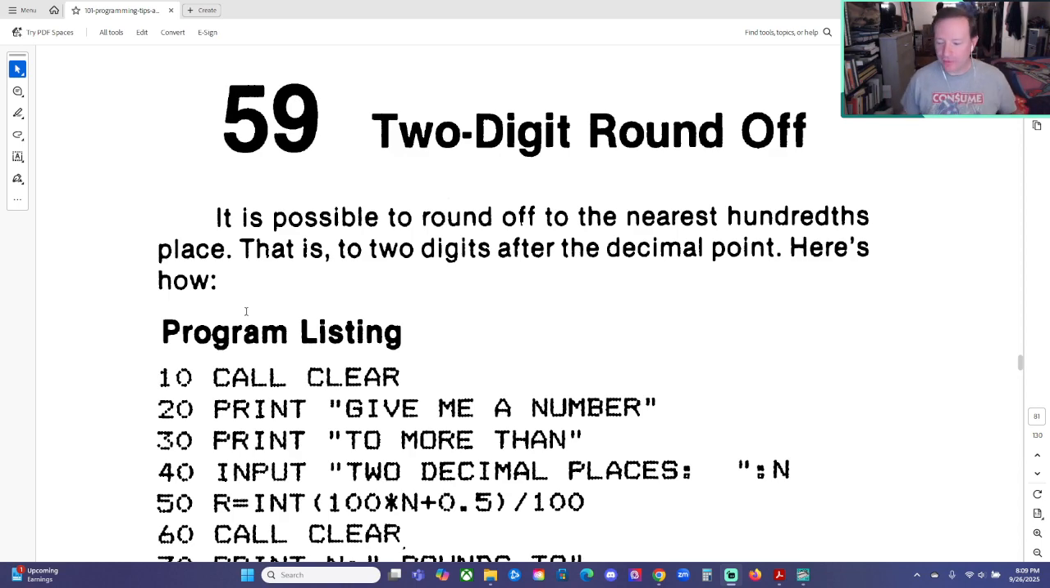I am working my way through an old TI Basic programming book, 101 Programming Tips and Tricks for the Texas Instruments TI-99/4A home computer. I'm up to program number 59, a 2-digit round-off. I'm going to read the brief program description, get into the Classic 99 emulator, get into TI Basic, type the program in, run it, see what we can learn from it, and see what we can make it do.